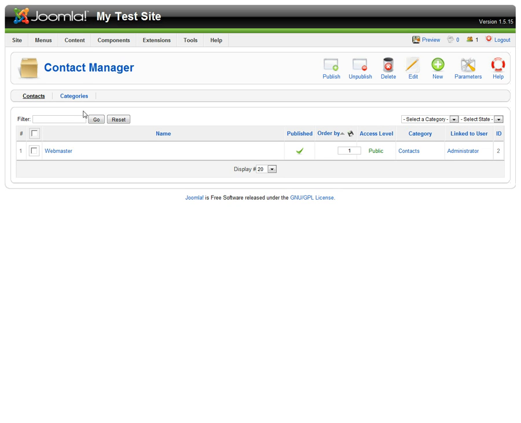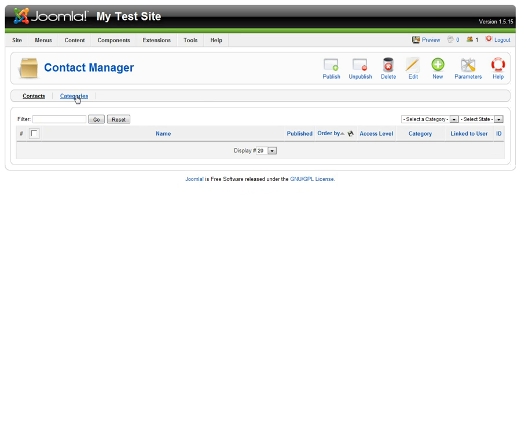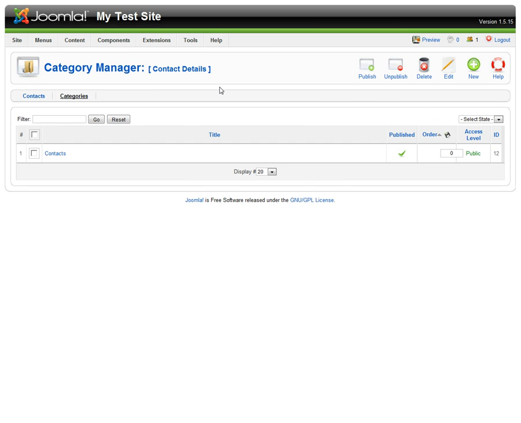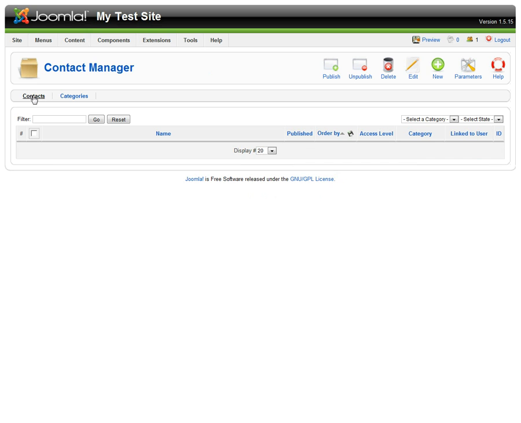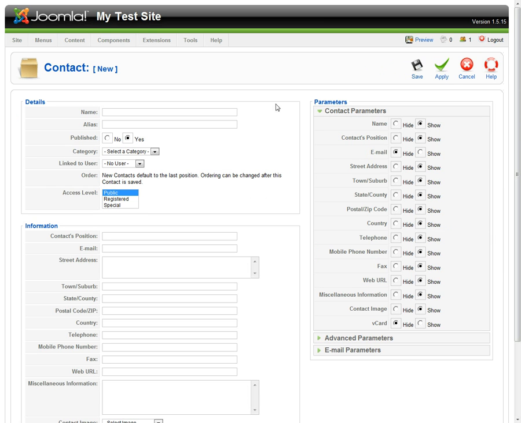As with the User Manager, you can sort by clicking headings and select all or multiple items in the list by using the checkbox on the far left. The Contact Manager arranges user details into categories. You can create your own or just use the default category, Contacts. We'll use the default for this demo.